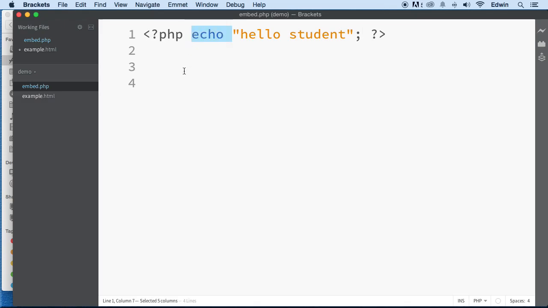This is going to echo. All right, it's going to print something out. We put it in double quotes, or we can put single quotes. That's how we write strings. All right, in strings I mean text, and that's the term that we use in programming, string. All right, and then we close it with a semicolon, and we close the PHP tags there.